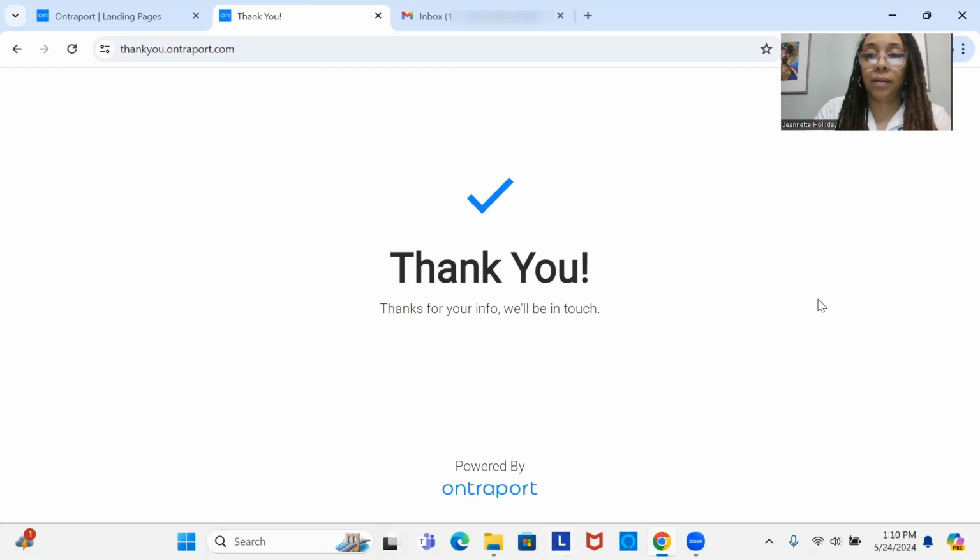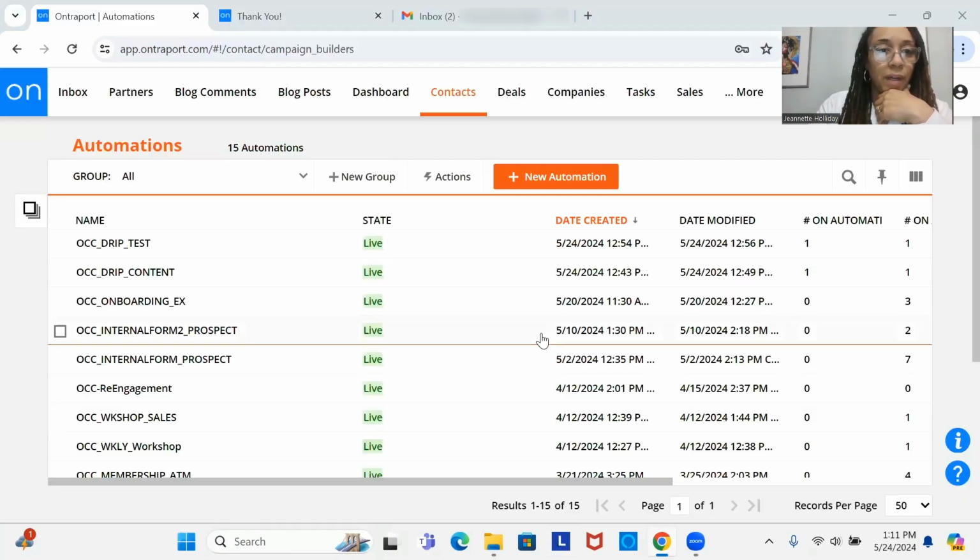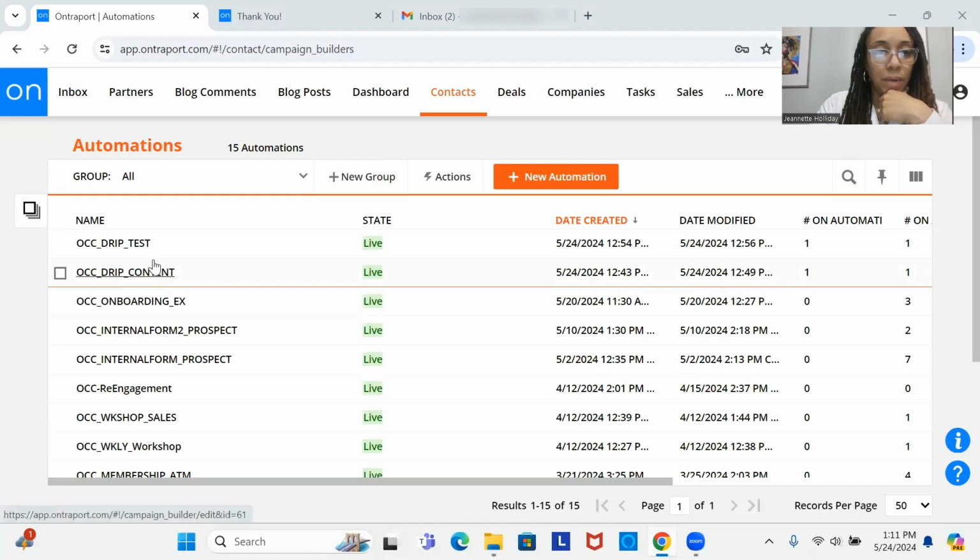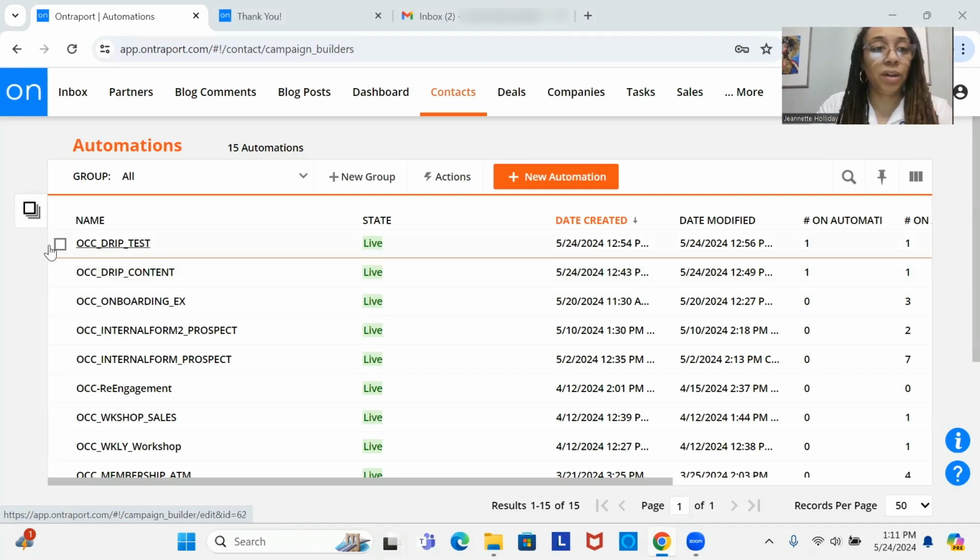Okay, here we are back inside of ONTRAPORT, and as you can see, I didn't think about this, but my contact hit both maps. So definitely make sure that if you're copying automations to test, that only your test is live and not the real one, because you definitely want to make sure that you test everything first.